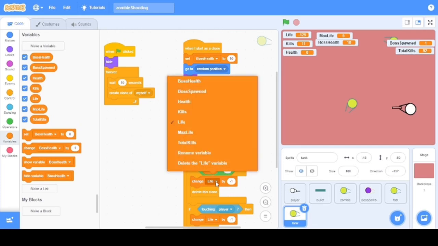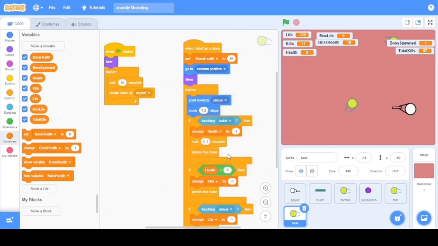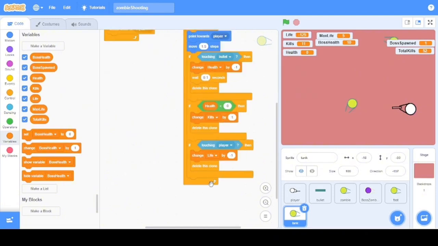change score by 1. Now if touching player, change life by -1, delete this clone. Now if touching bullets, change it by -1, delete this clone.